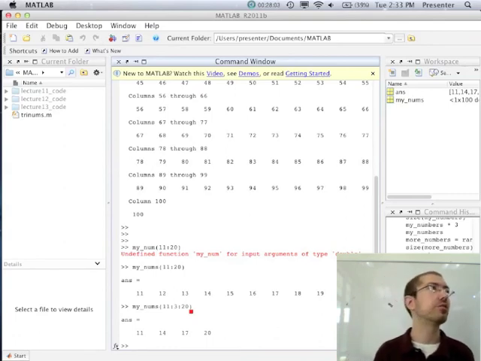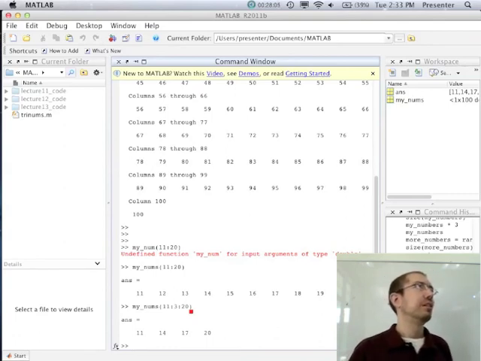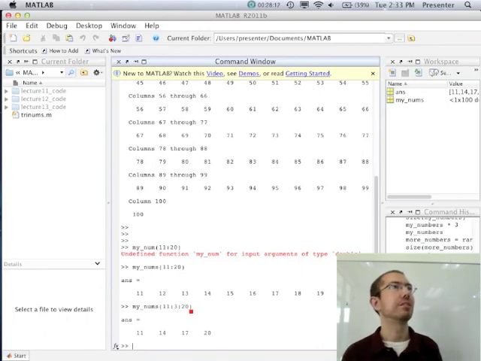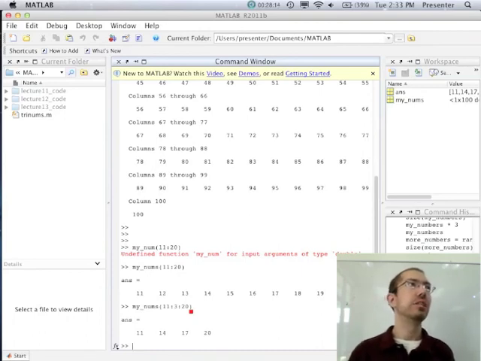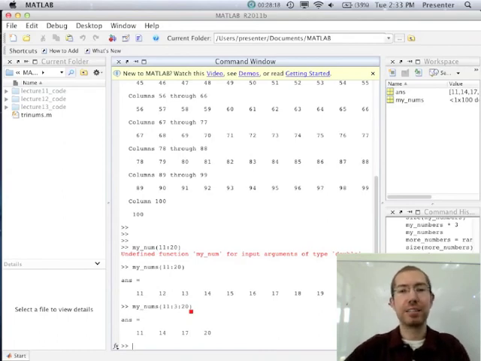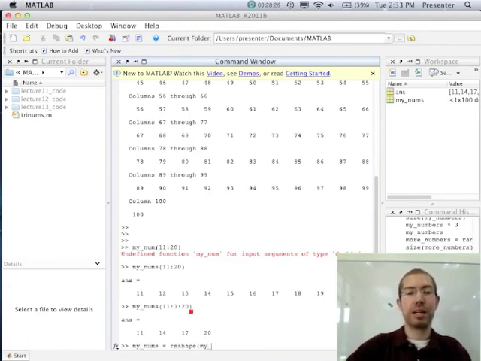And you can do all kinds of other stuff too. So this is getting a little too detailed, but if I wanted to think of this 100 element list a different way, let's say I want to think of it as a 10 by 10 matrix instead of a 1 by 100, I could say mynums equals reshape mynums and tell it I want it to be a 10 by 10 matrix now.